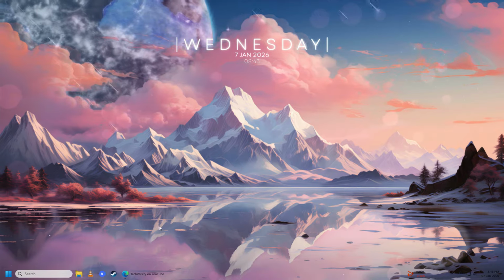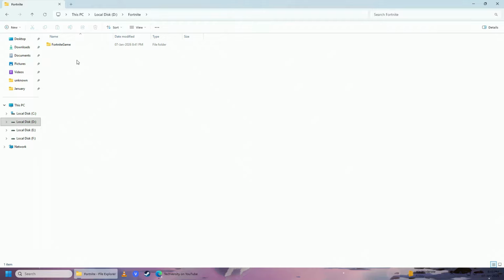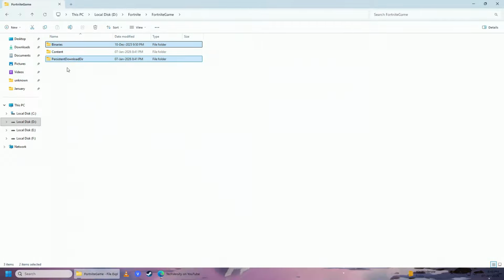Now open up your Explorer, go to your Fortnite directory, and once you're in your Fortnite's folder, go into Fortnite game. Then you'll have these three folders. You're just going to delete two of these folders. So you're going to delete binaries and persistent downloader. So just delete both of those folders.